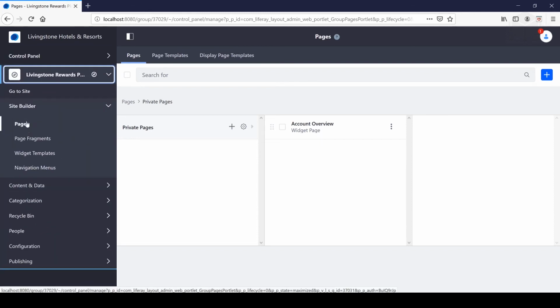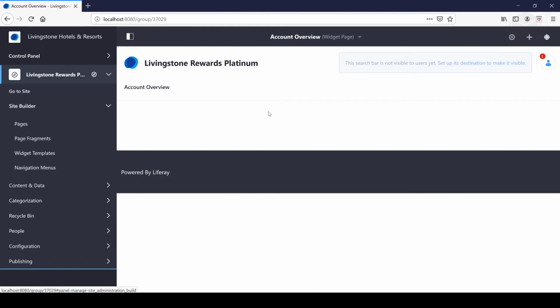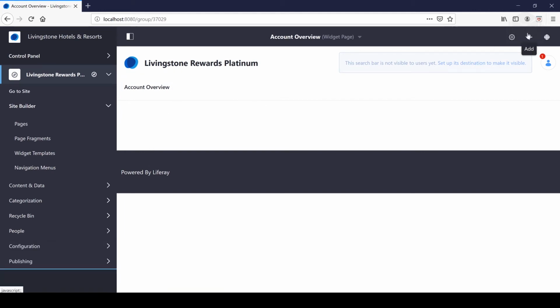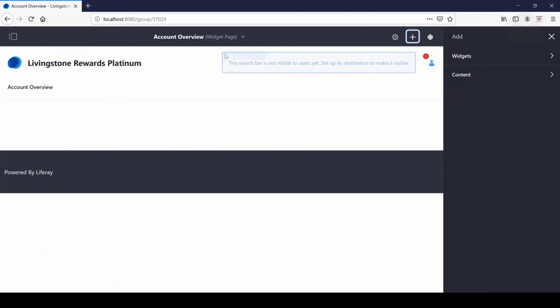From here we can see the page we've created by clicking on pages, private pages. So we can either now press go to site, or we could view the specific page that we created. When I click go to site, I can see the navigation menu, which has the only page on our site. What do we want to do next? Now let's go ahead and make this account overview page, which is the only page on our user group site, a little bit more snazzy.